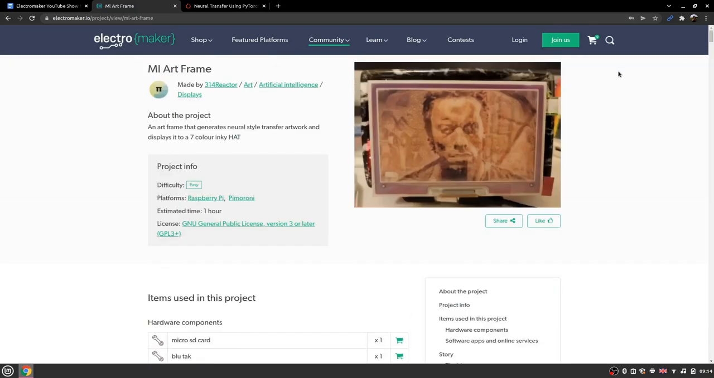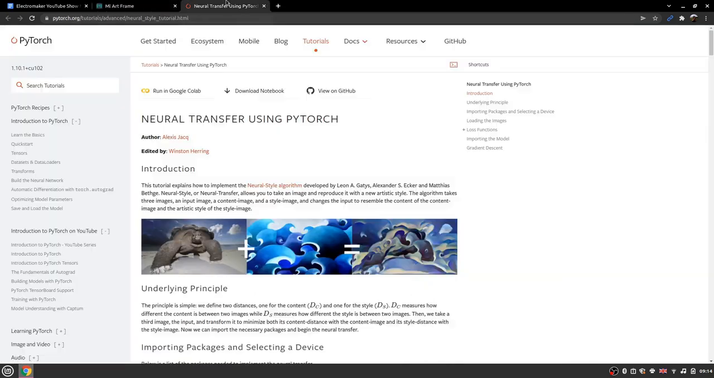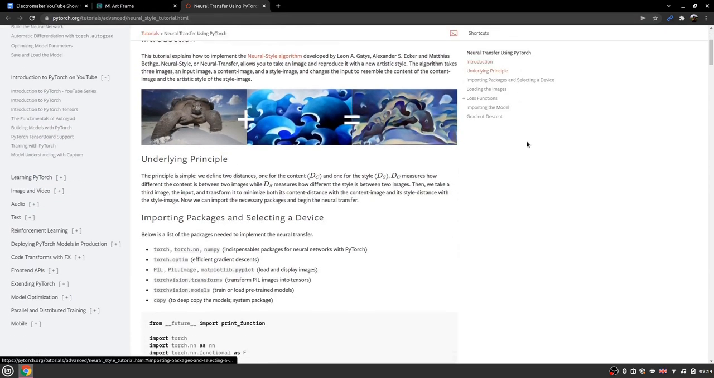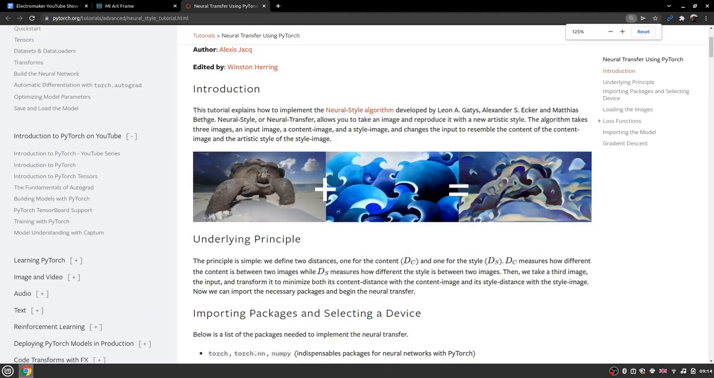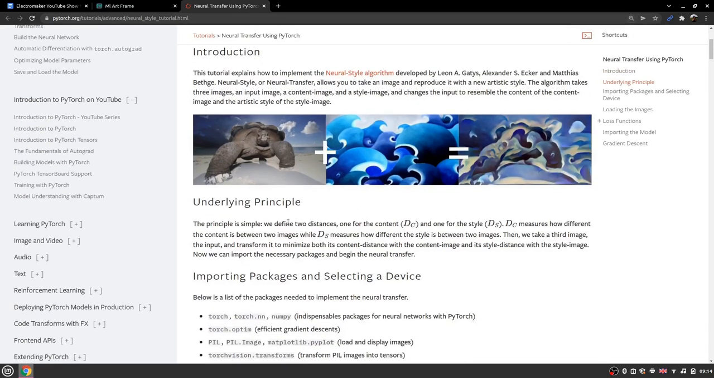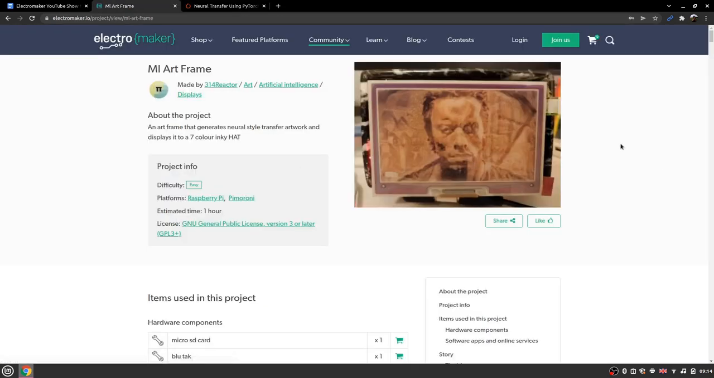For another example of it, this uses neural transfer using PyTorch. As you can see here, these images in the tutorial screen that we have here show you combining a turtle with another image to make a quite trippy looking combined image. I'm sure you're familiar with that. This uses it also with an e-ink display, a color e-ink display, another thing I am super interested in.